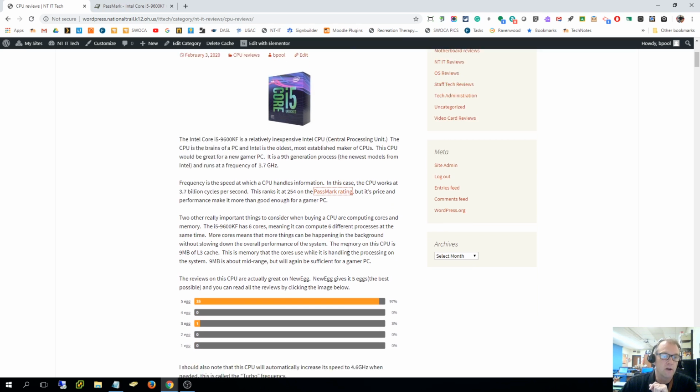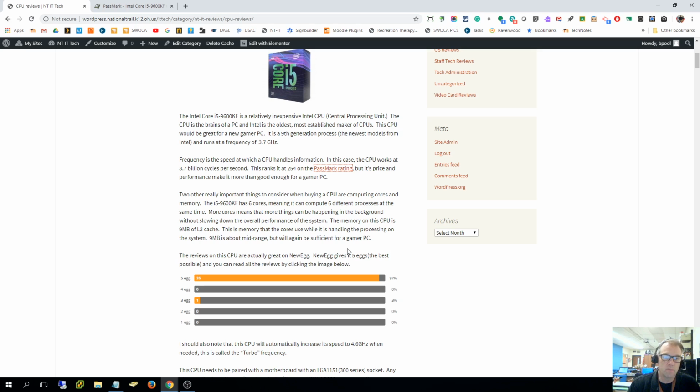Okay, continuing on. Two really important things to consider when buying a PC are computing cores and memory. The i9600KF has 6 cores, meaning it can compute, because I have to define it. He didn't know what cores mean. It can compute 6 different processes at the same time. More cores mean more things can be happening in the background without slowing down the overall performance of the system.